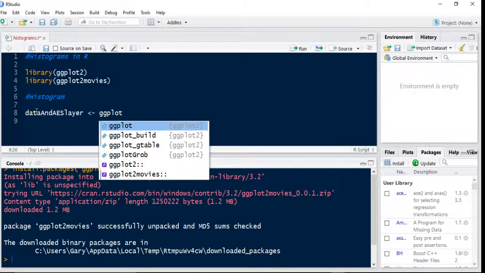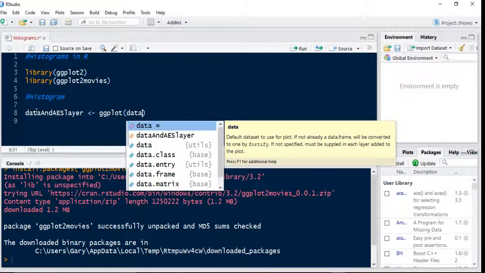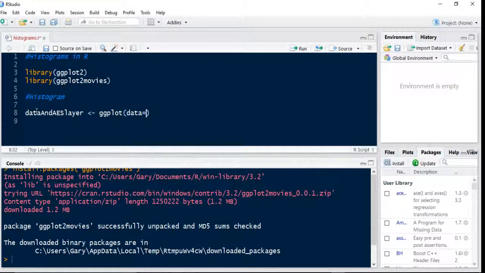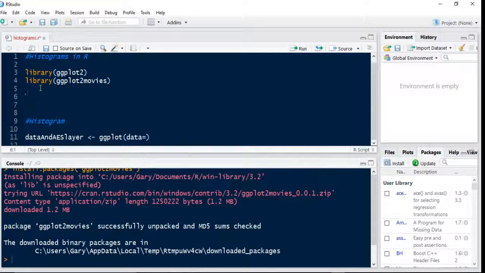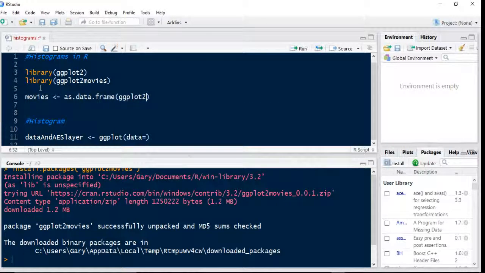We're going to use the function ggplot, which is native to ggplot2 to create graphs. We've not actually set this, sorry, I'm skipping a step. I'm going to call my data movies, and I'm going to cast it or coerce it as a data frame, from ggplot2 movies.